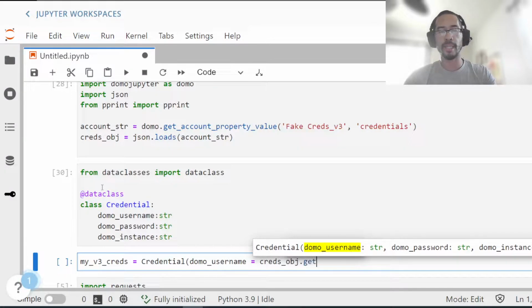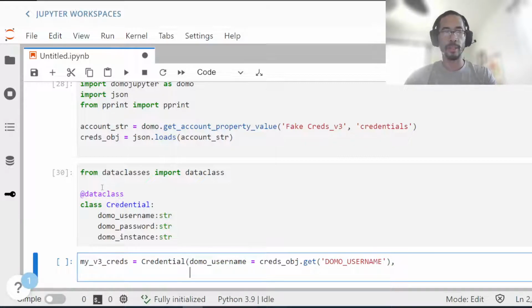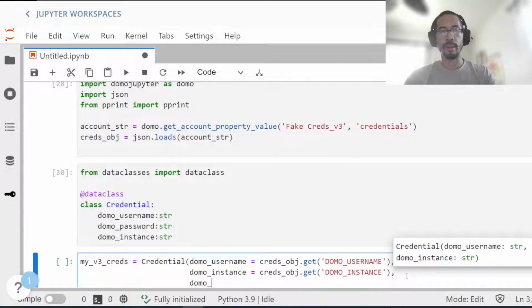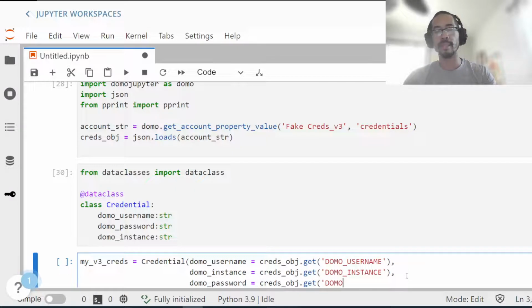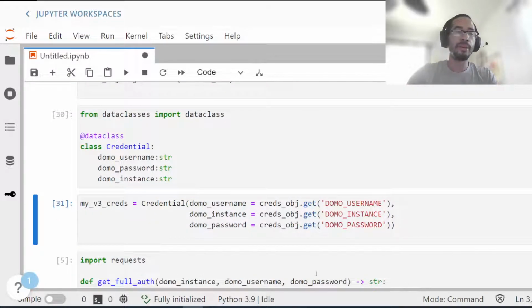creds object dot get Domo username. Ooh, this is going to be a lot of typing. And Domo instance is equal to creds object dot get Domo instance. And Domo password is equal to creds object dot get Domo password. Okay. So I've now created an instance.